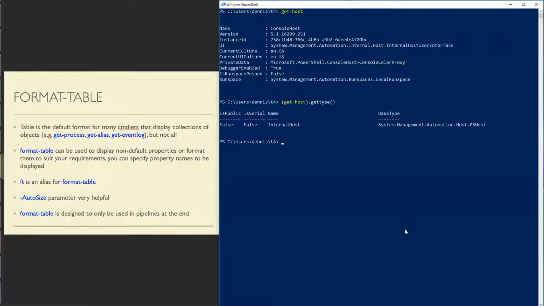Many cmdlets that produce multiple objects by default display those output objects in a table, simply because it usually makes sense to put the property names across the top, since they're the same for all objects, and then just display one object per line. But it doesn't always work that way. To take an object that is being displayed as a list and have it displayed as a table instead, simply take the object and pipe it to Format-Table.